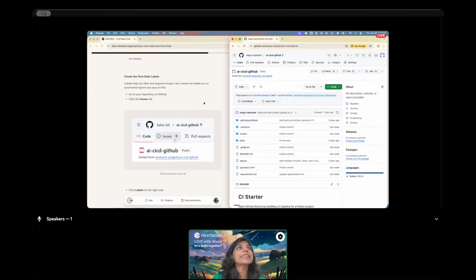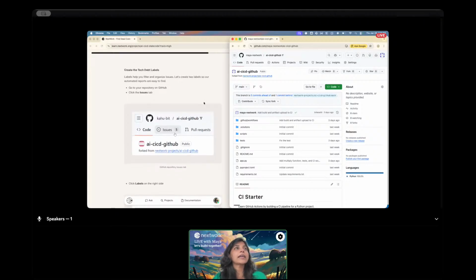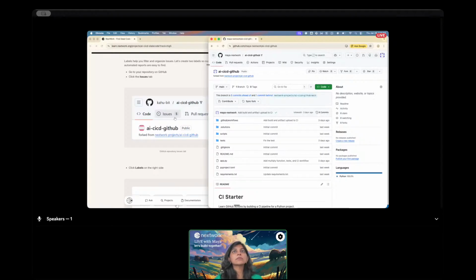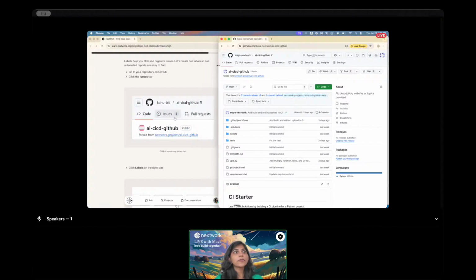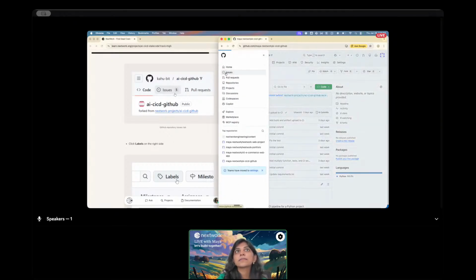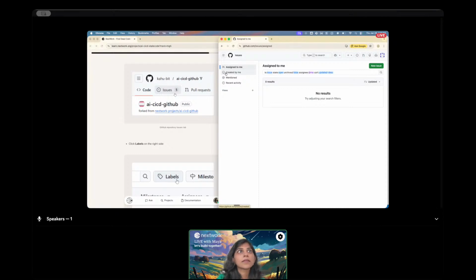All right, create the tech debt labels. Labels help you filter and organize issues. Let's create 2 labels so our automated reports are easy to find. Go to the repository on GitHub, click on the issues. Am I supposed to have issues? What if I don't have issues? Interesting. Okay.